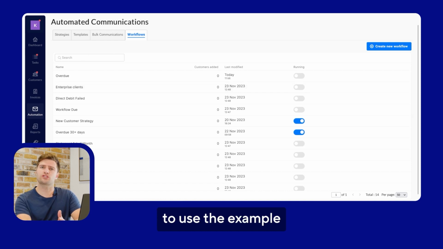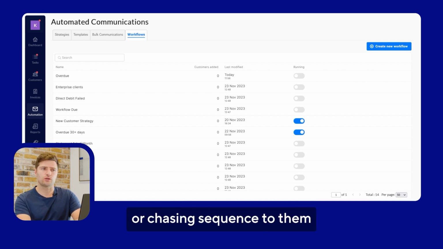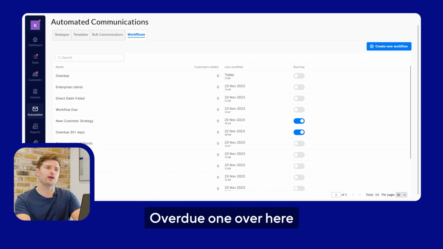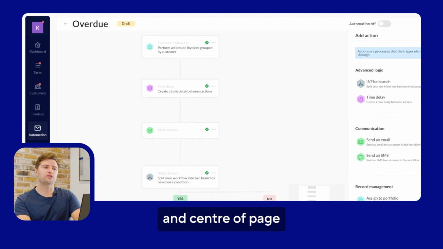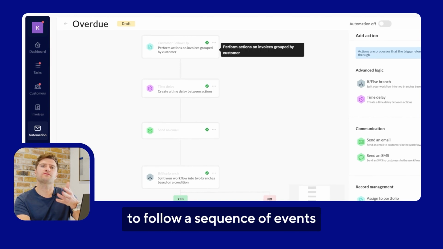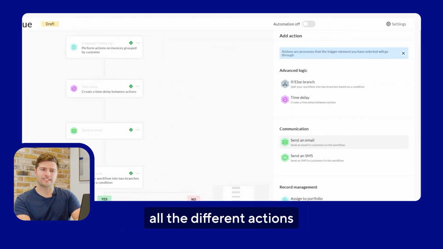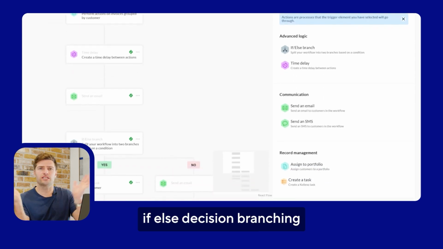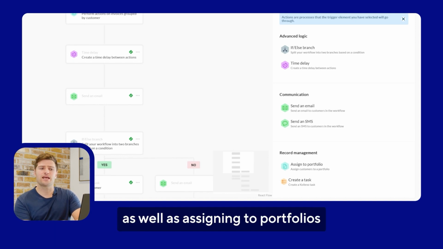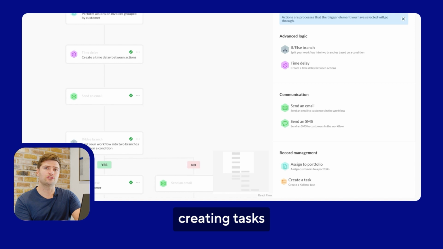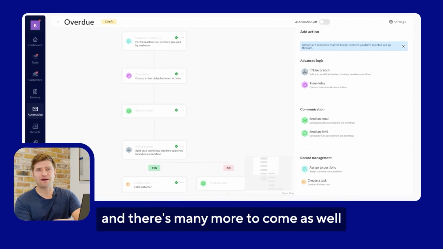For today, we're going to use the example of an overdue workflow. So this is for somebody that owes you money and you now want to automate that follow-up or chasing sequence to them. So if we hop into the overdue one over here, you'll see on the left-hand side and center of page, we've got the full workflow to follow, a sequence of events. And on the right are all the different actions that you can perform within this workflow. So there's everything from if-else decision branching, time delays, sending out an email or SMS, as well as assigning to portfolios, creating tasks, and there's many more to come as well.